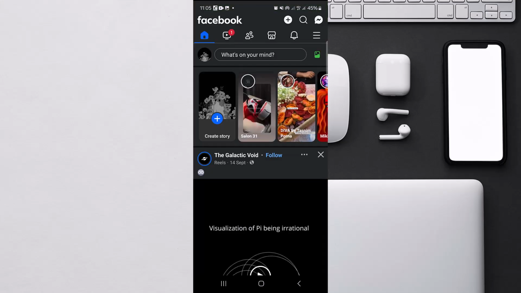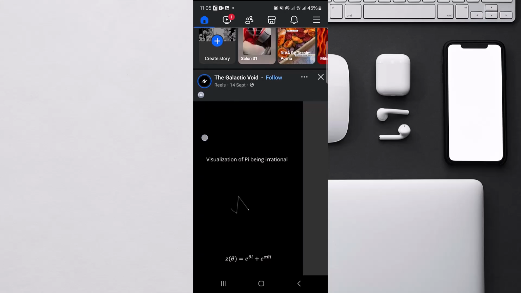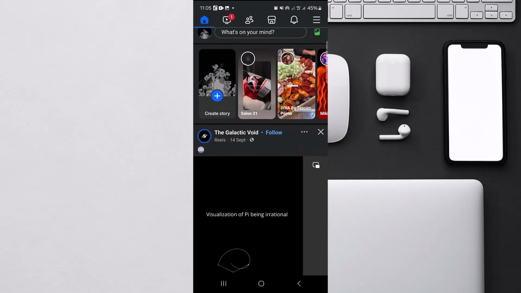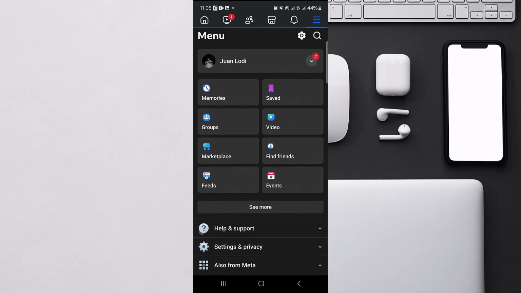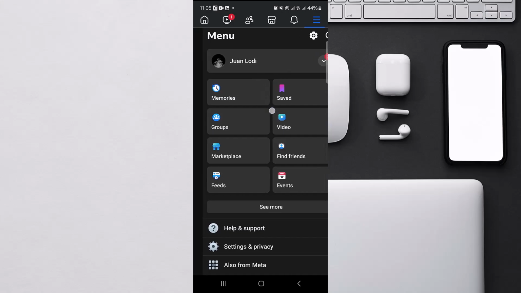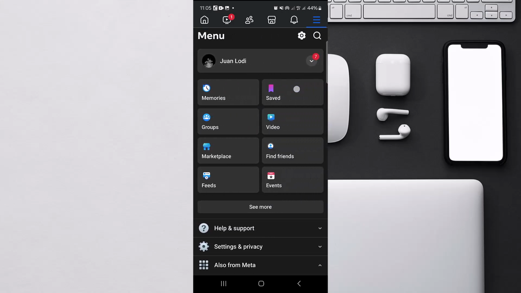Once you're there, make sure you have logged in into your desired account, and then just head over to the three lines icon on the upper right corner. And then just here you'll be able to find this option that is saved. So head over to saved.